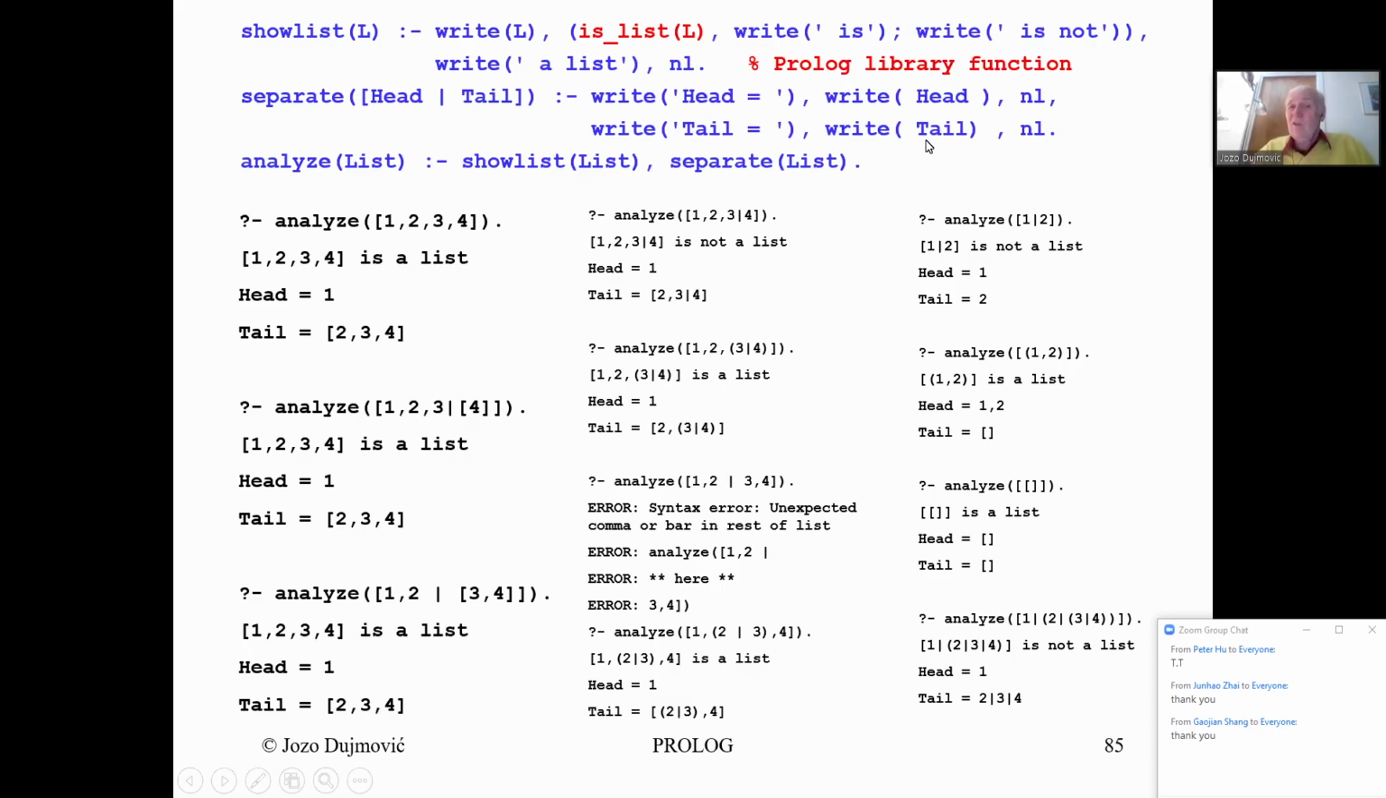So as you see, when you say write, this object that is a legitimate object of the PROLOG language will be displayed. So I have that analyze is show list followed by separate list. So if I analyze 1, 2, 3 vertical line, and then you have here a list that has 4. So what is this list for? This is a binary tree. It has here 4, and here is the empty list. So these are the two last elements in the list.